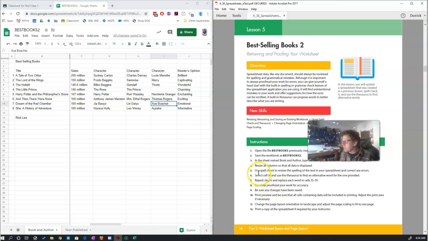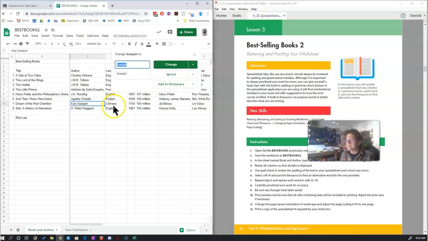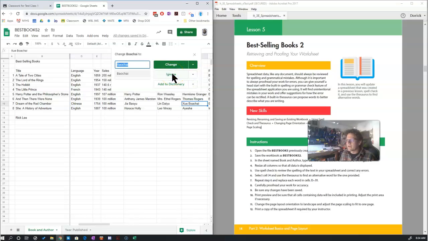All right, so use spell check to review the spelling of the text in your spreadsheet and correct any errors. So I guess that's in tools, spelling, spell check. And notice it is going through a lot of the names that are not in the dictionary. So we're going to ignore that. And then there's no other spelling suggestions.